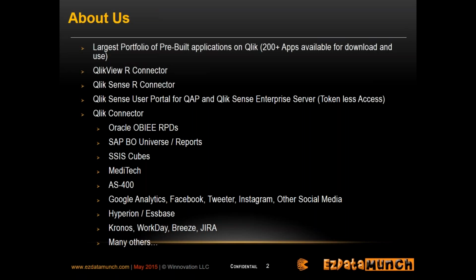We provide all these applications either on a hosted subscription model basis, or they can be deployed within your enterprise. We provide a QlikView connector, so we'll go through a QlikView R connector and Qlik Sense R connector. Our connector supports both products, QlikView 11.0 and above, and Qlik Sense 2.0 and above.